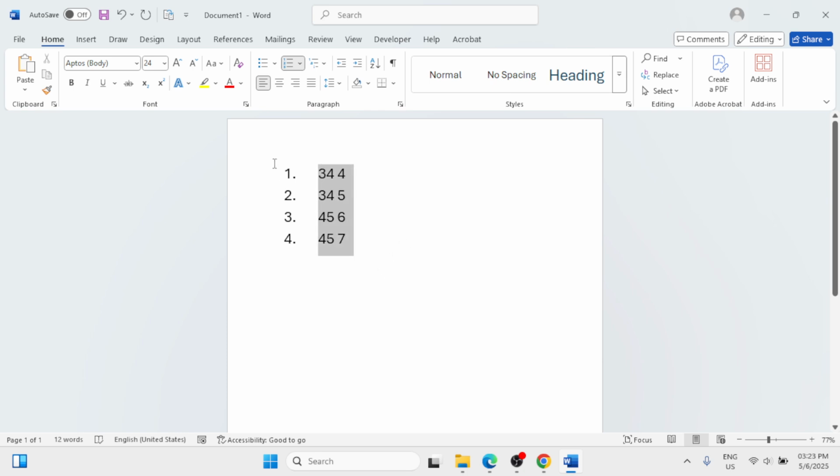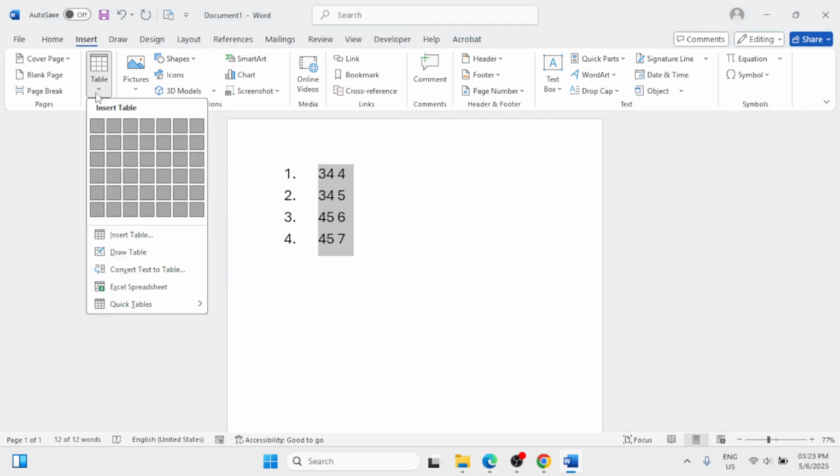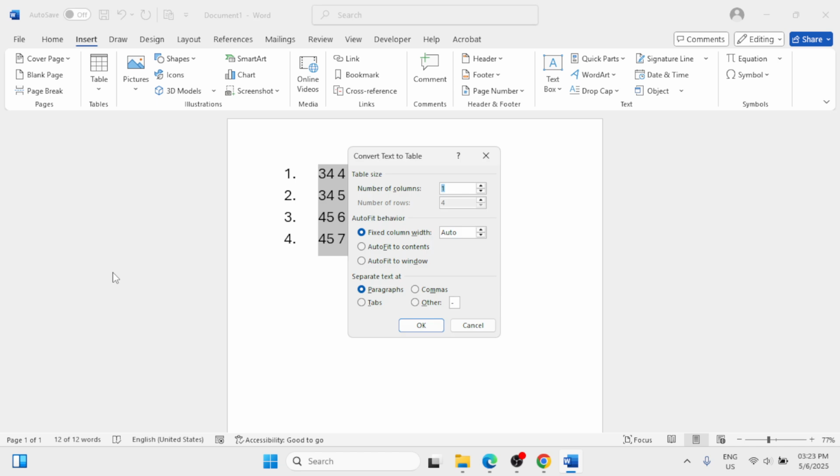So simply drag your cursor to select it and then click on the Insert tab. Now you'll find here Table. Click on this drop-down and here you can find the option Convert Text to Table.